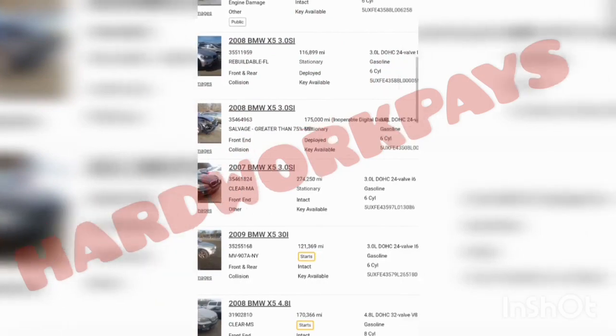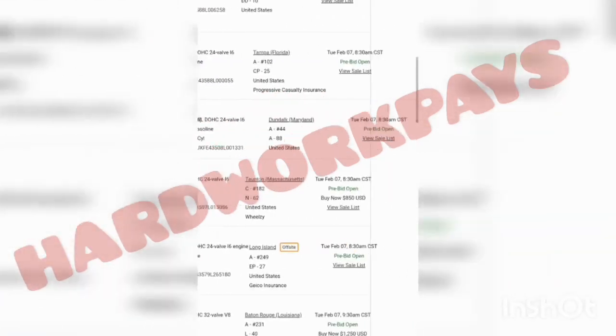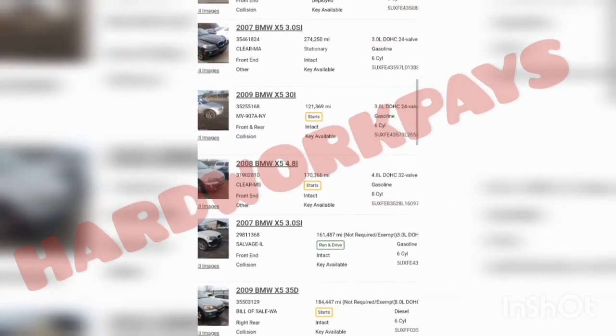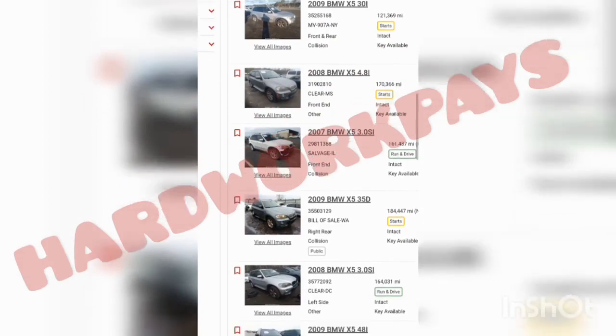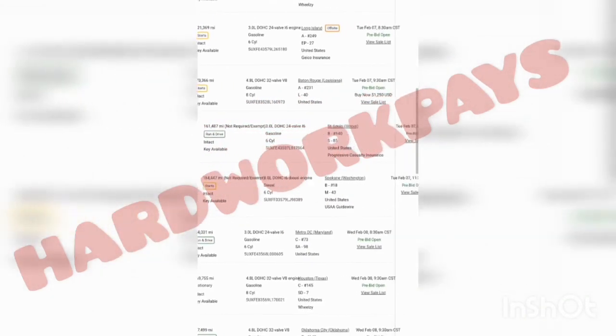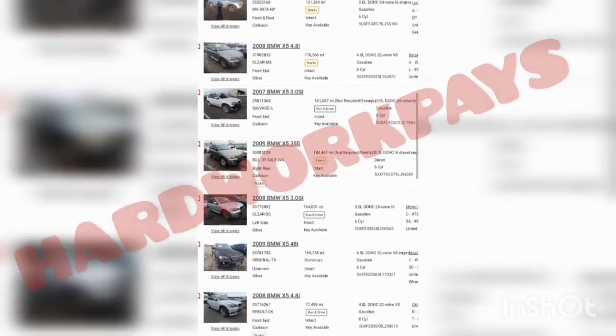So this one is in Maryland. You just be target. If it's BMW you are looking for, you have to be patient. You'll be looking. You will get. This one is in Massachusetts. I'm just looking for run and drive. That is 6-cylinder. Okay.